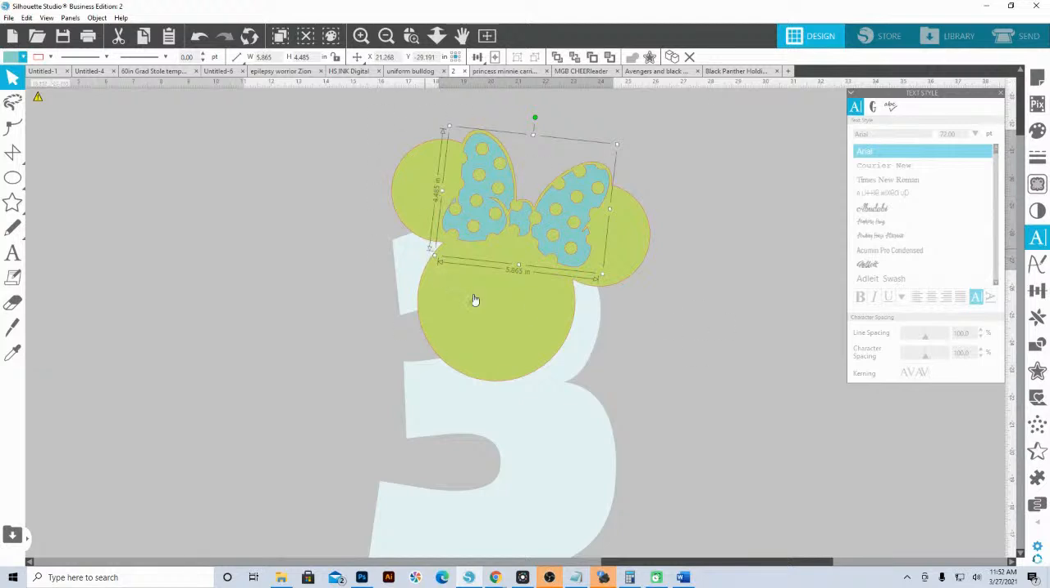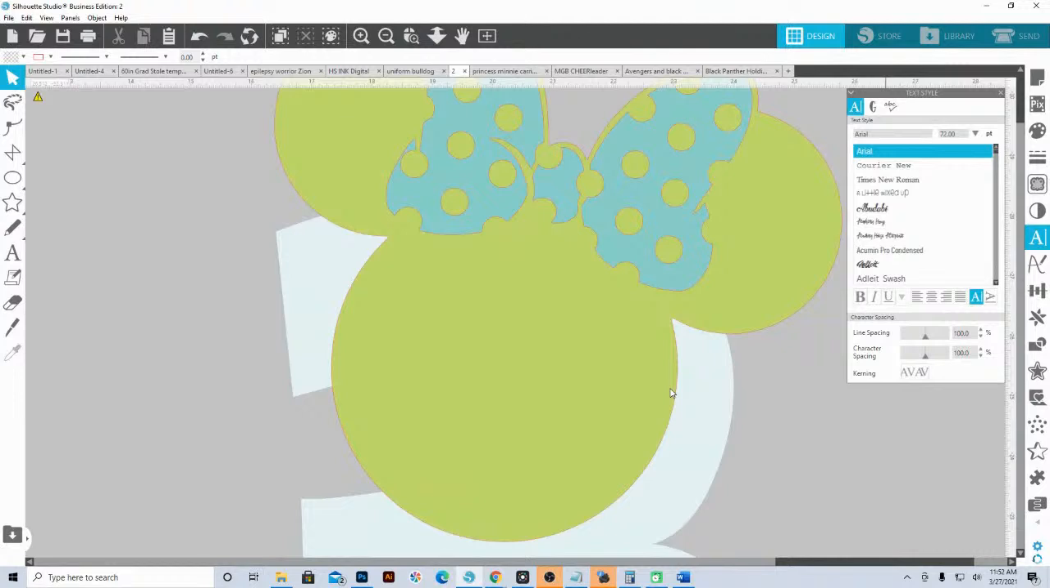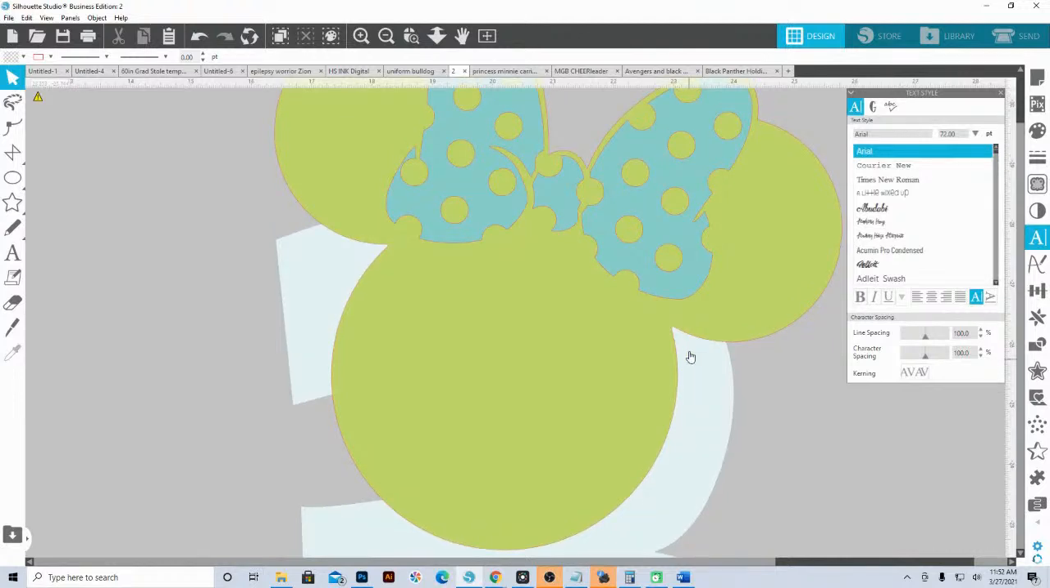So now we're going to go back to the ears. I just needed to overlap the 3, but I don't need all of this down here. This is where your point editing comes into play. People always ask, what do you use point editing for? There's a million reasons why you would use your point editing.